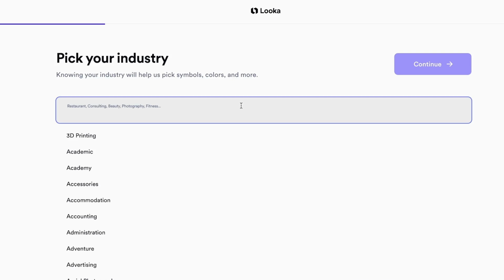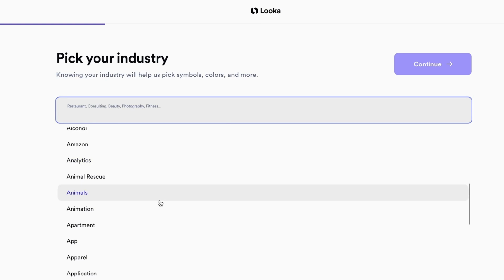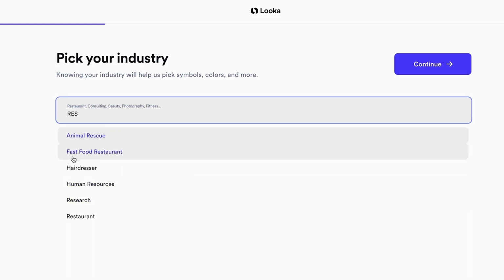Over here, we have to go and select our industry. So I'm just gonna go and search for mine. So over here, I start to type restaurant to see if I could get any industry, and I get fast food restaurant and restaurant. So I'm just gonna go and select this one and we can click in continue.